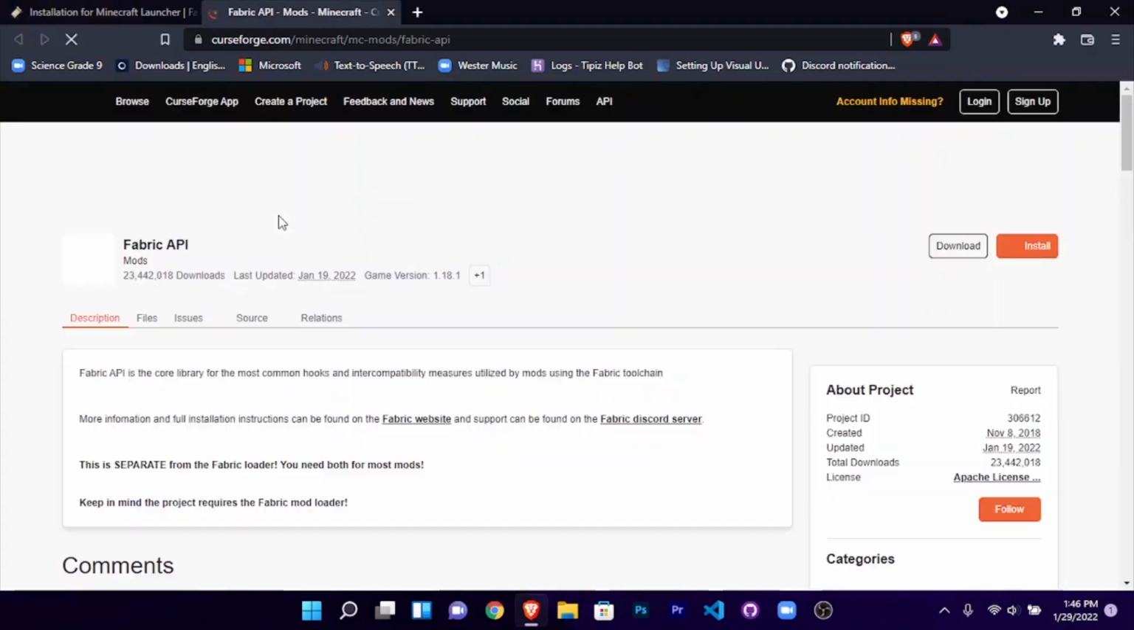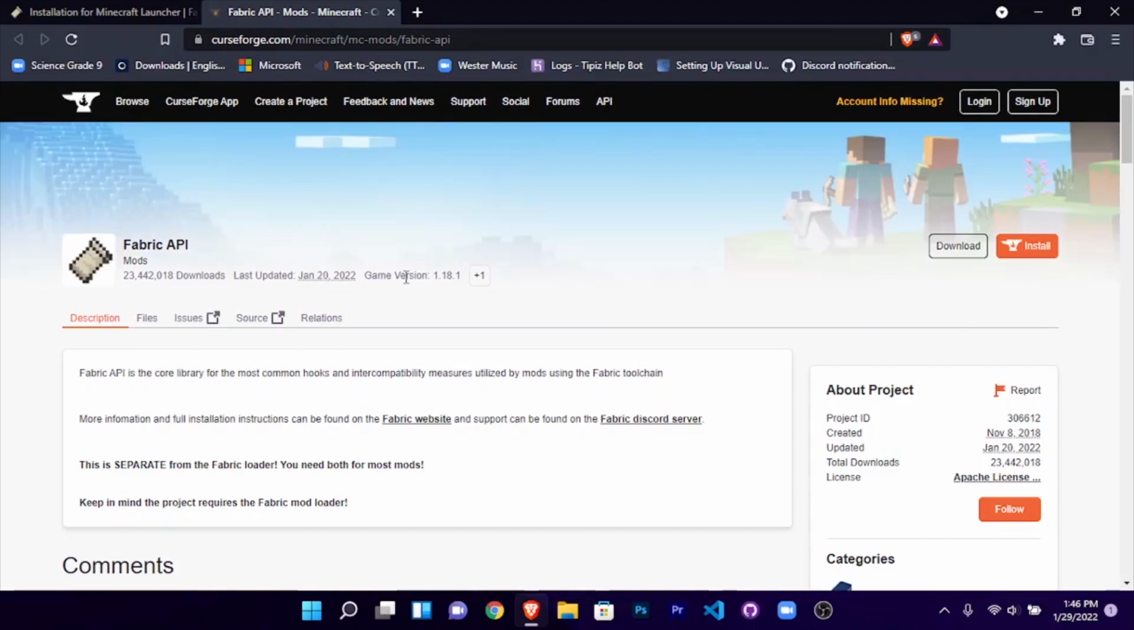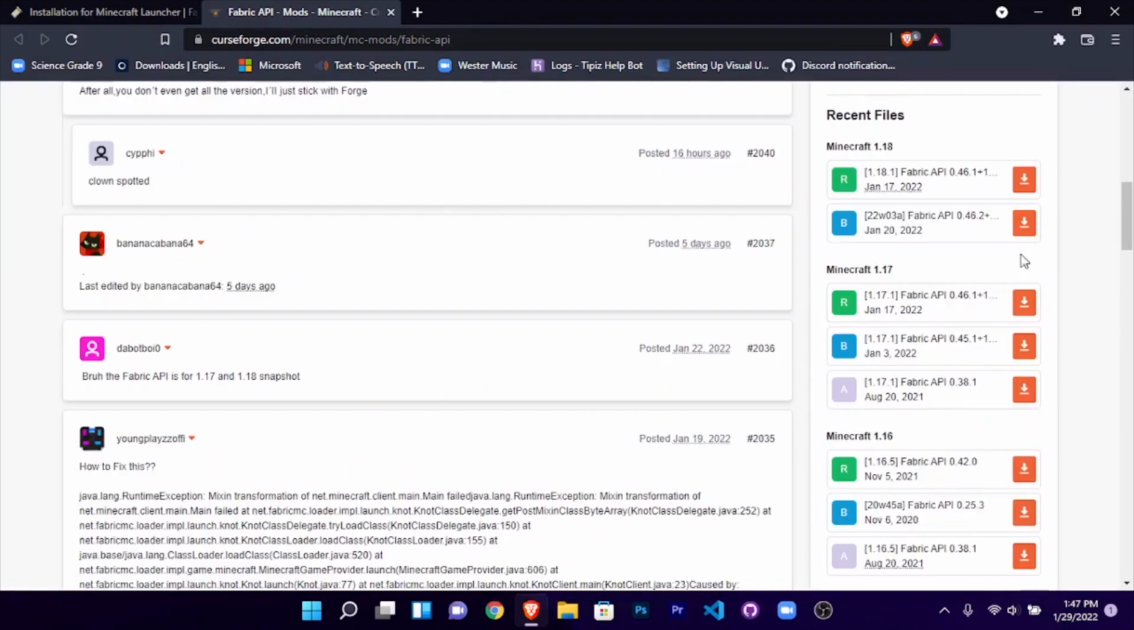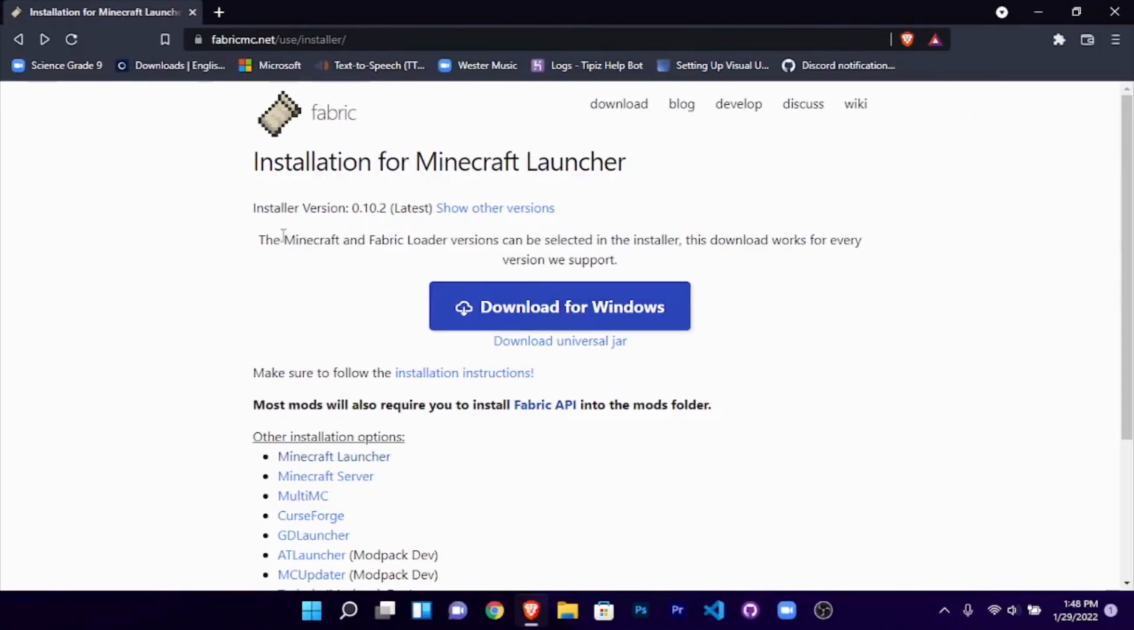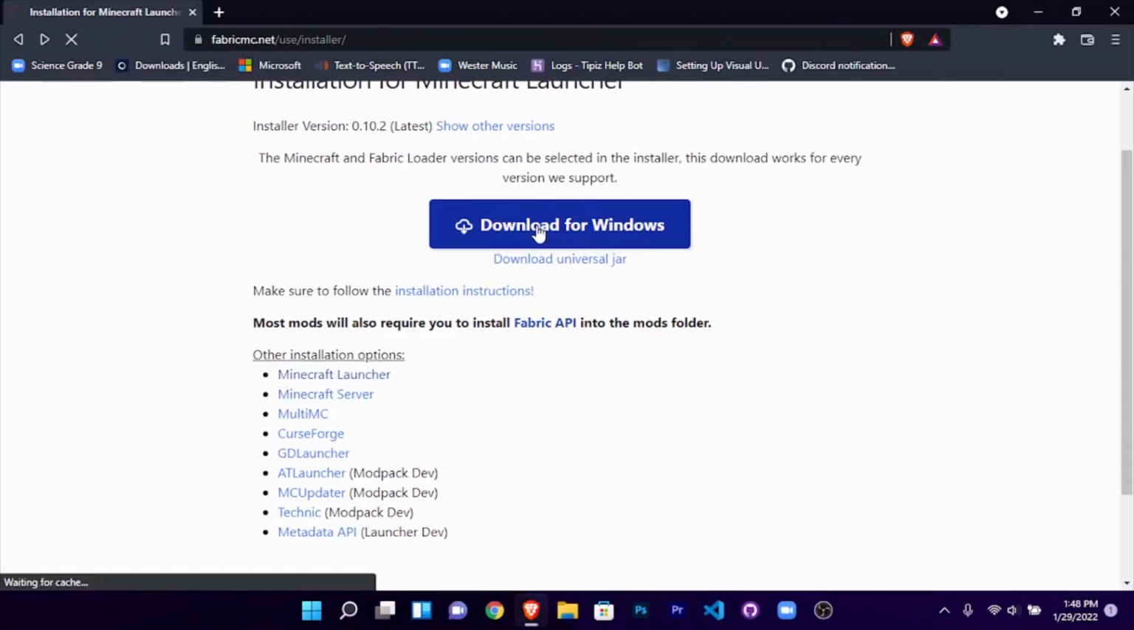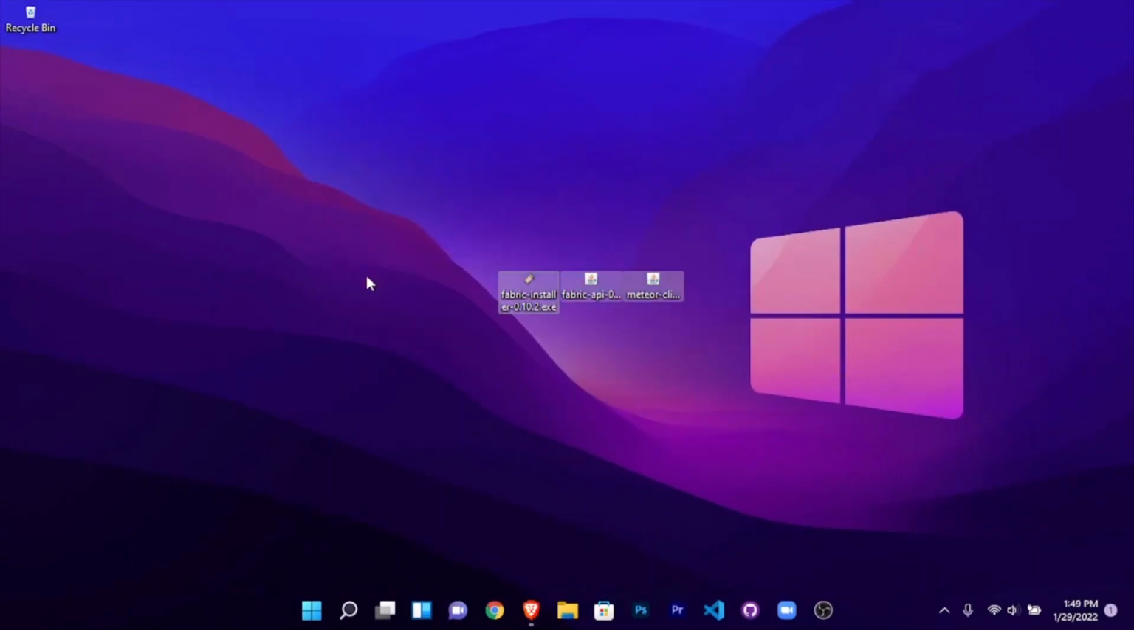To download it, go to the third link in the description and download the API according to your Minecraft version. Mine is 1.17.1, so I'm downloading that version. After downloading the Fabric API, let's download the Fabric Loader. Now we have downloaded all the three things that we need to Autobridge in Bedwars.